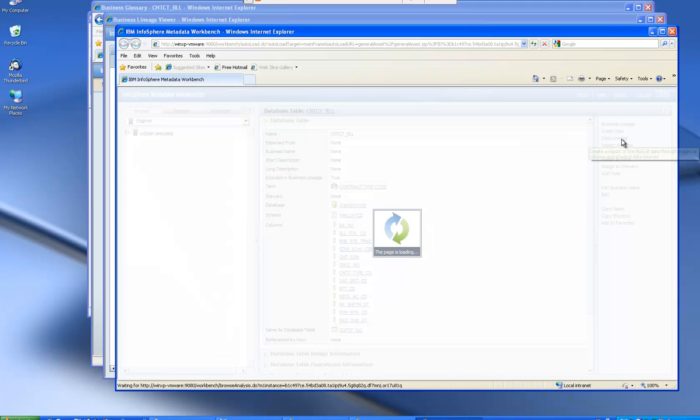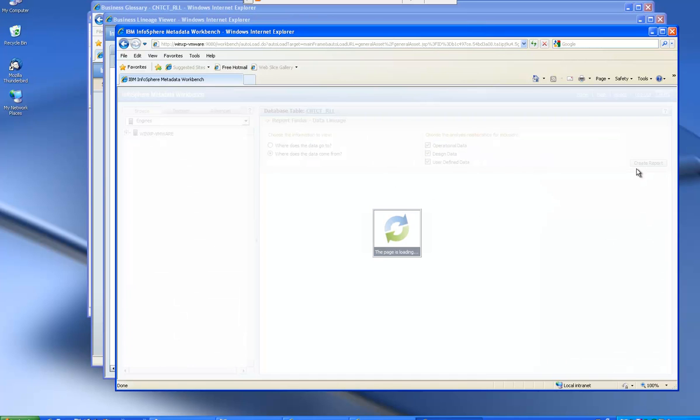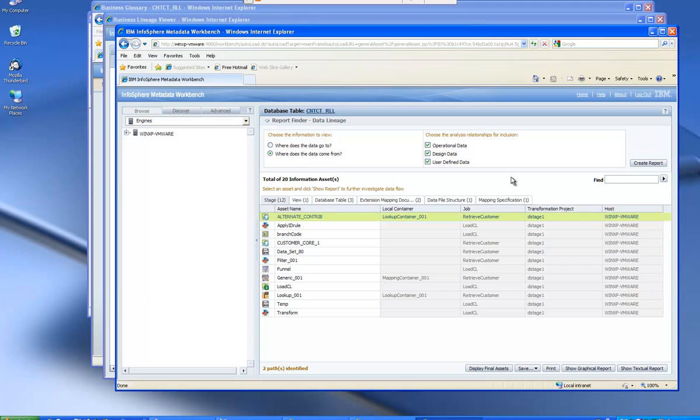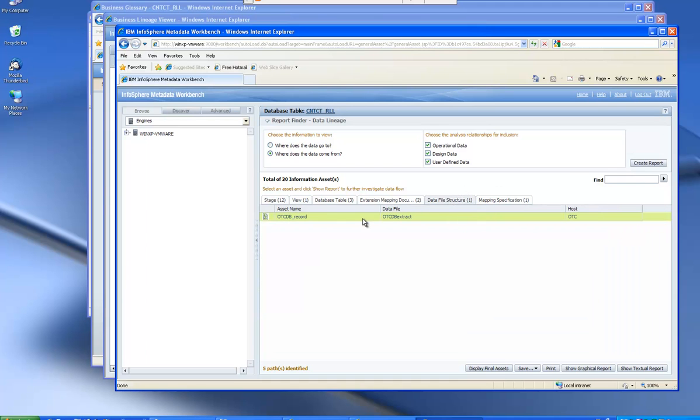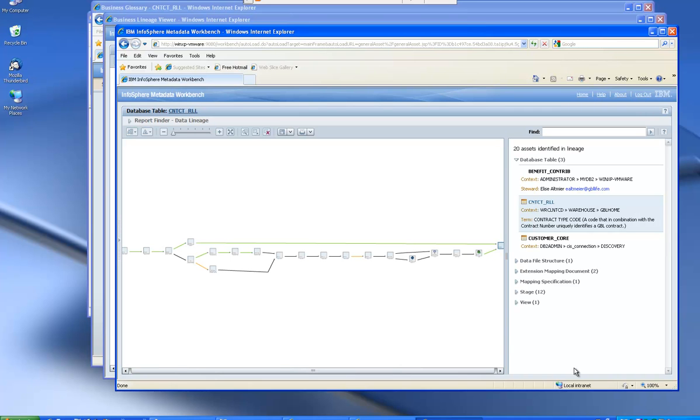Now data lineage is always done under the covers. The business lineage is a summary of it. But data lineage shows me all of the possible places that the data has touched as it flowed from the source. I happen to know that the source was that flat file that was part of our over-the-counter extract. So I'm going to do a graphical lineage report from that point going forward to my target.